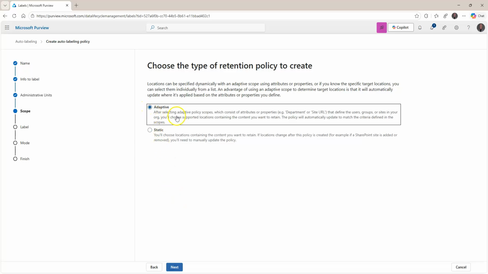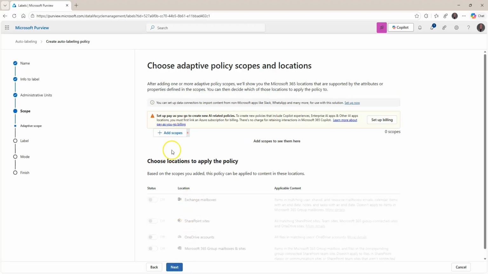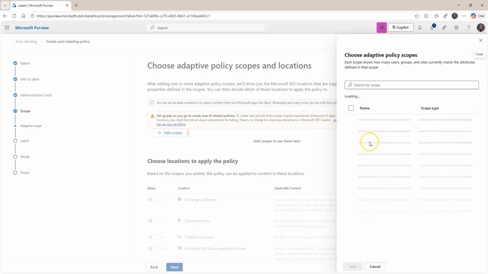we can do this adaptive or static. Static is just across the board. So if I only want to apply this to, say, executives, or specific sites, or a department, I can, or I can do it across the board to anybody, regardless of what department. That's where static would come in. But I do really like using adaptive scopes to control who gets what policy.